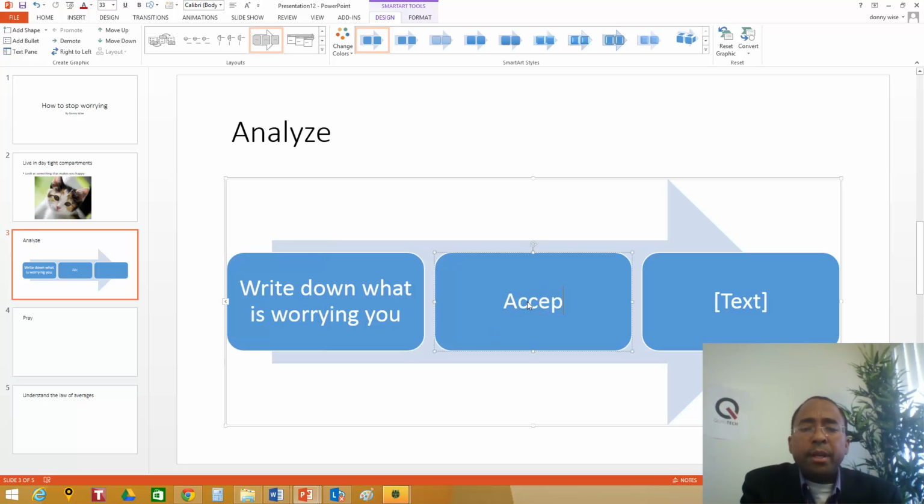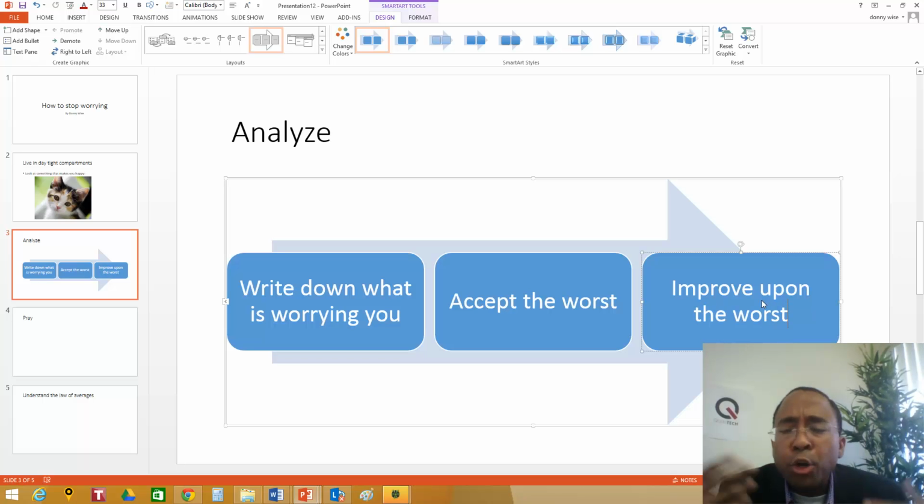2, accept the worst. And then 3, improve upon the worst. Okay, I'm not going to get into all details, and I hope you're not getting into this philosophical mode of, you know what, Donnie, I don't even know what you're talking about here. The focus is these little smart art graphics are outstanding ways to give people an understanding of what you're talking about. That little blue arrow in the background, it gives you a sense that there's a progression from left to right.